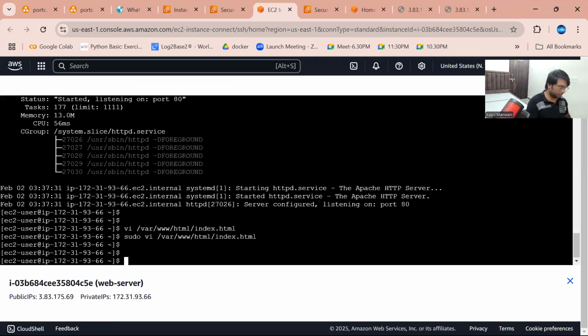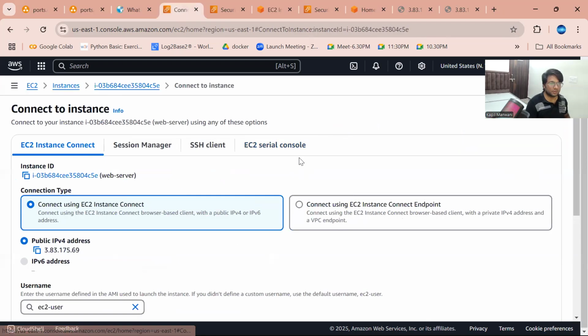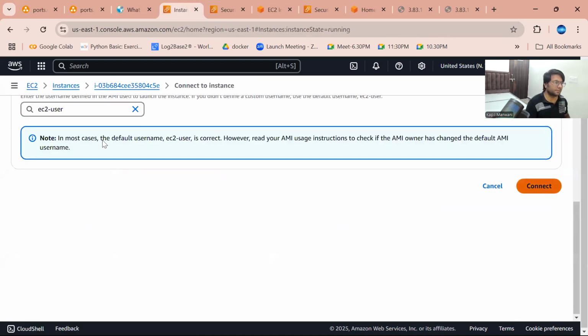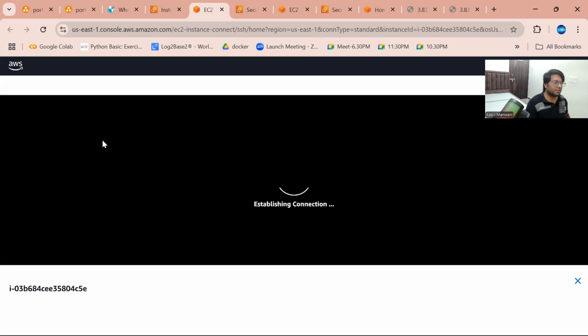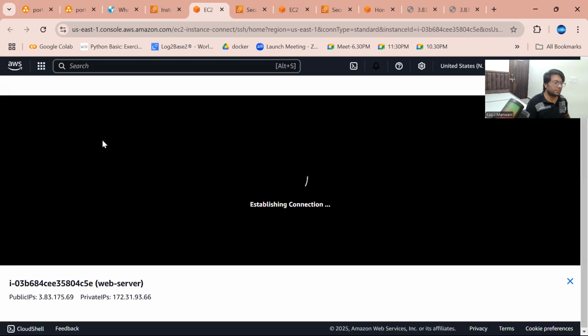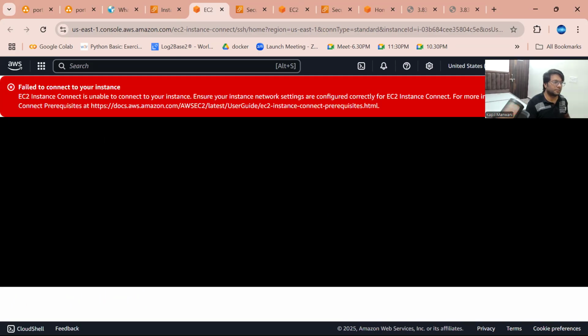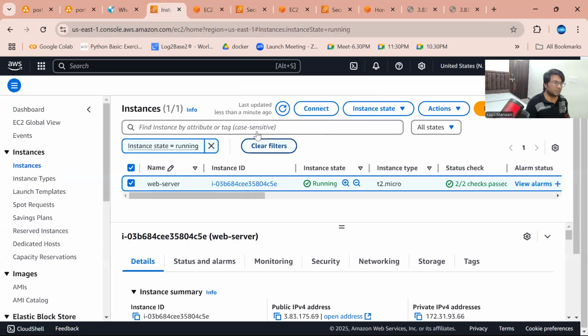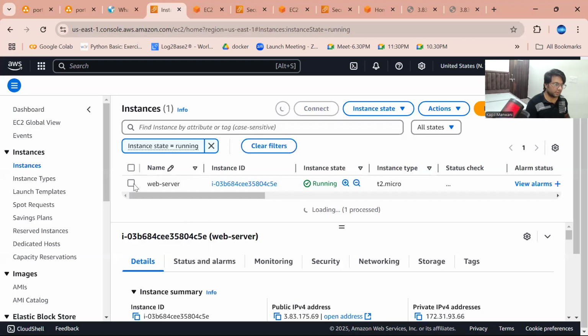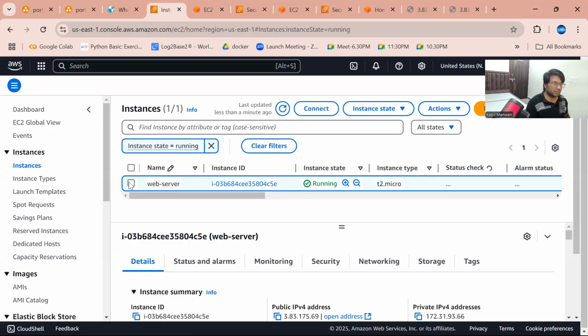systemctl. This server is having some problem. Let me see what that is. Why it's not running. Let me reconnect to this server. Ensure that network settings are configured correctly. Something is wrong with this server. It's not allowing me to connect. Just give me a moment.